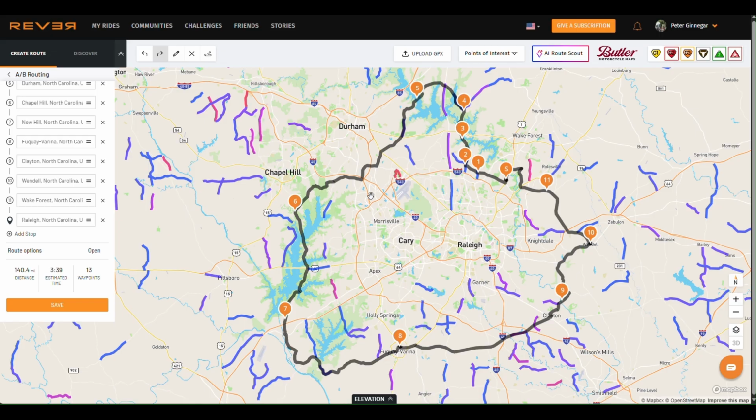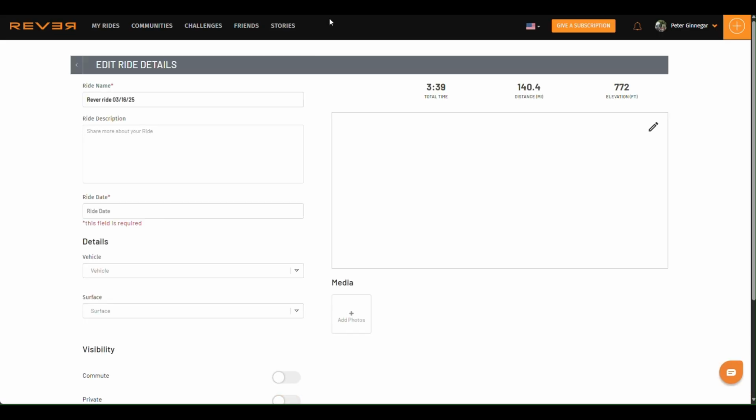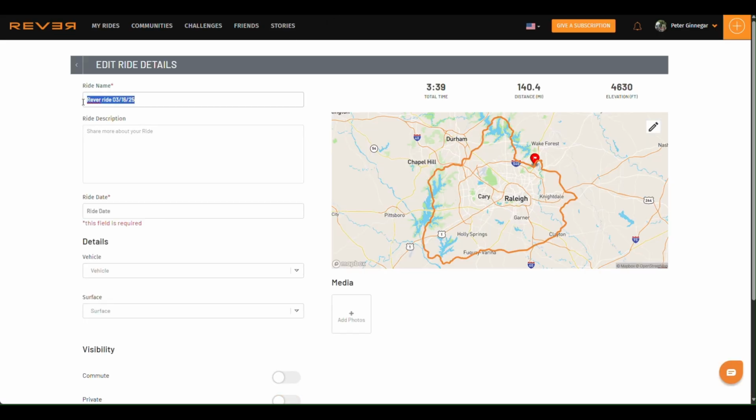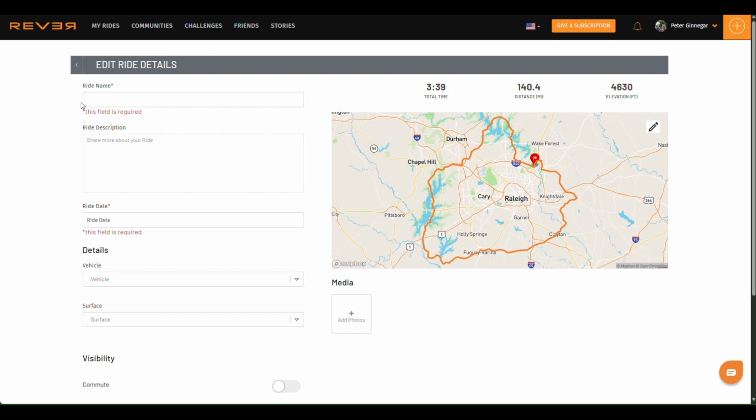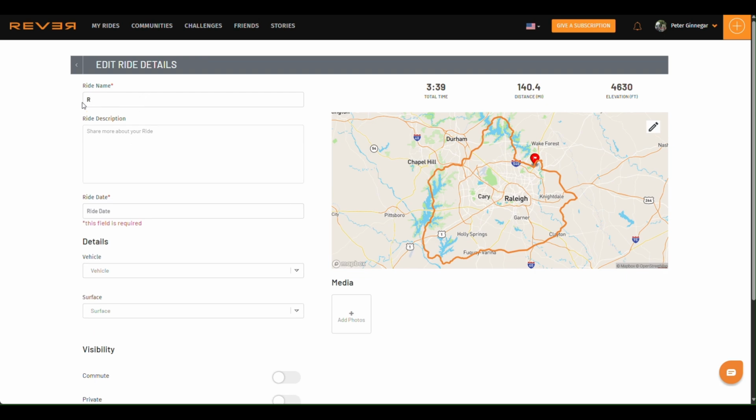Perfect. Okay, the next thing we do is save this ride. So let me hit save. And I'll just put a name for this ride. I like putting the number of the miles in there. We can select the date. Today's March 16th, 2025. And let's just say we want to do this ride next Saturday.